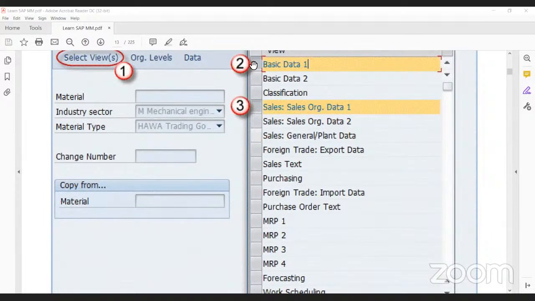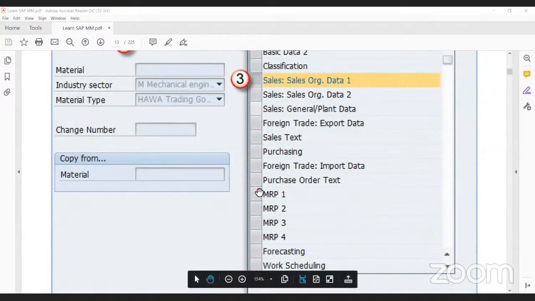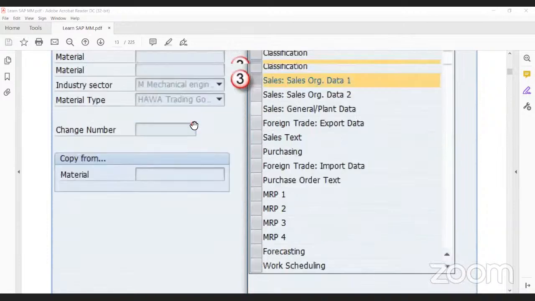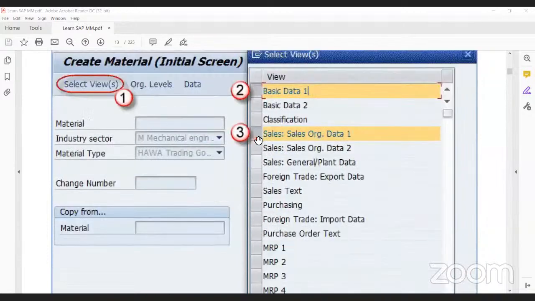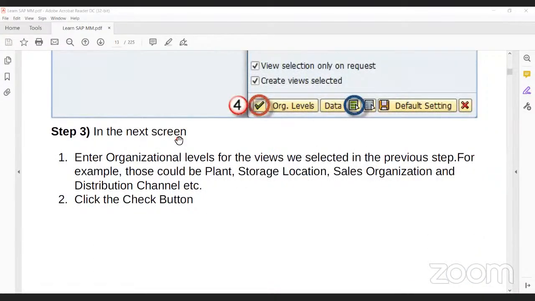For example, basic data 1 and sales organization and purchasing, MRP 1, 2, 3, 4. MRP is nothing but material requirements planning. Okay, this has to be selected as mandatory. For the training purpose, we have only selected these two fields in the screenshot or in the PDF, so that you will be able to understand.